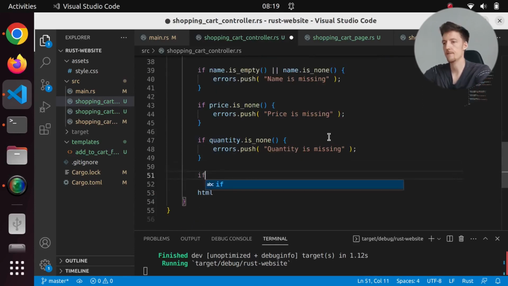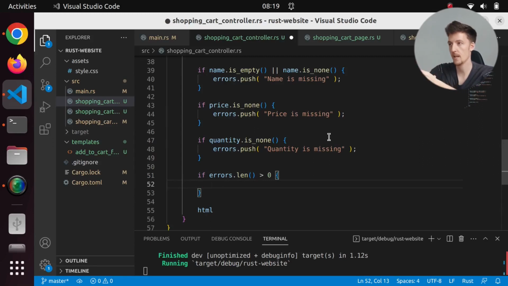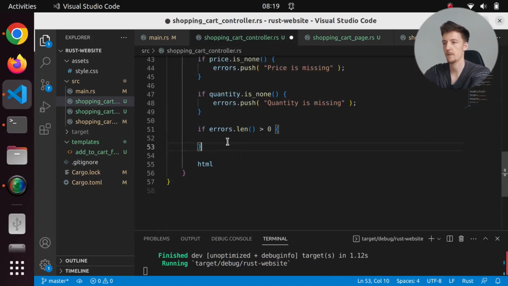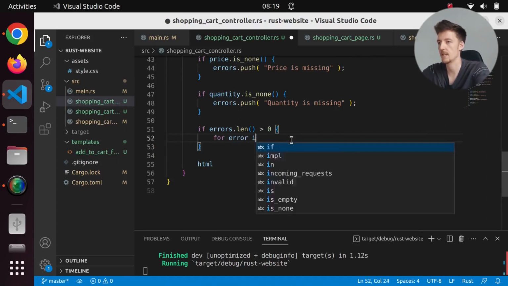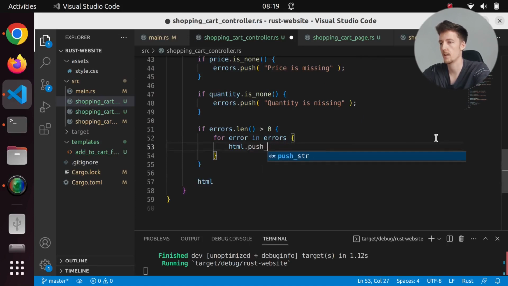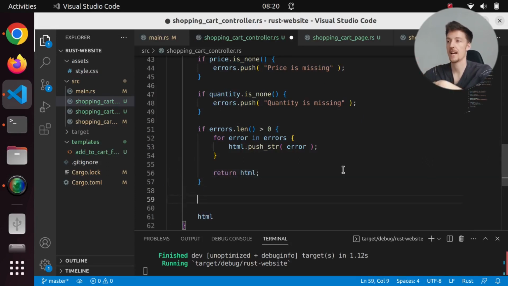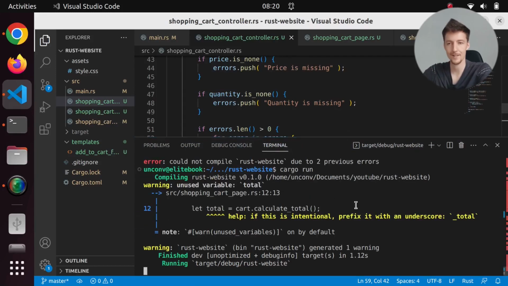And then we can say if errors dot len, which is the length of errors, the count of errors, the number of errors is greater than 0, then we respond in one way, and if it is not, then we respond in another way. So actually I can remove this else statement from here, and if we have errors, then we can respond with the error. We can say for error in errors, html.push_str error, and then we return HTML. Otherwise, we should actually add the products to cart. Now, let's just put here right now, html push_str added to cart. And let's try and compile this and see what happens.